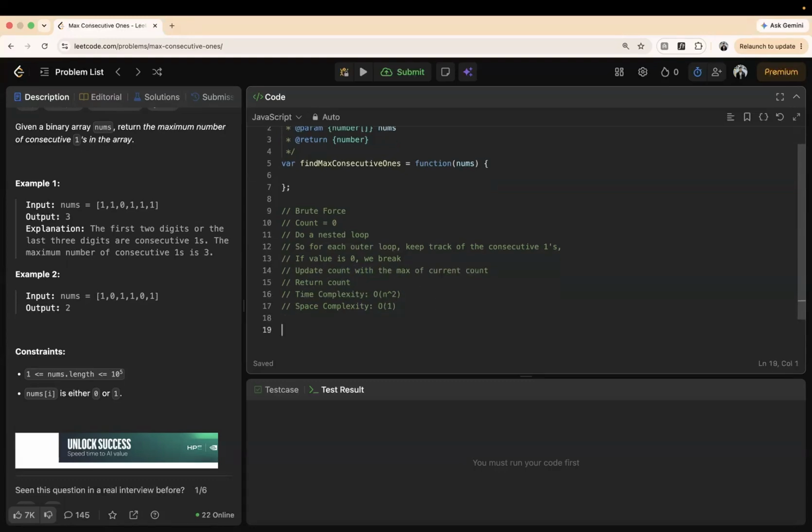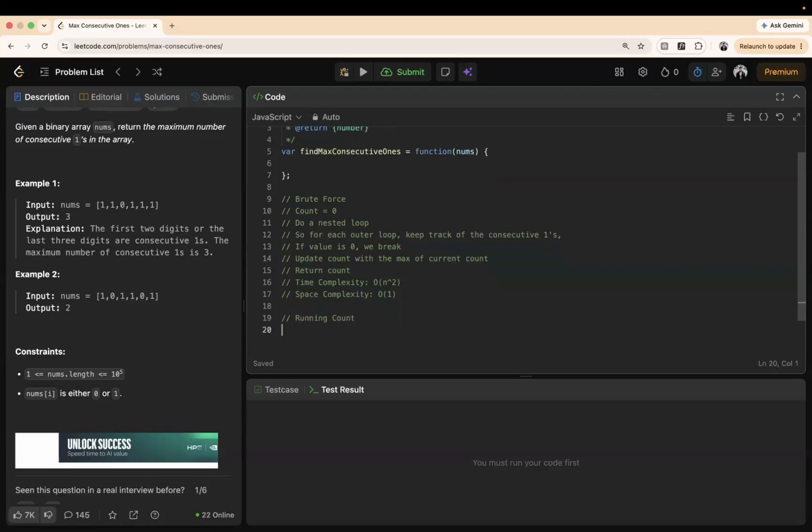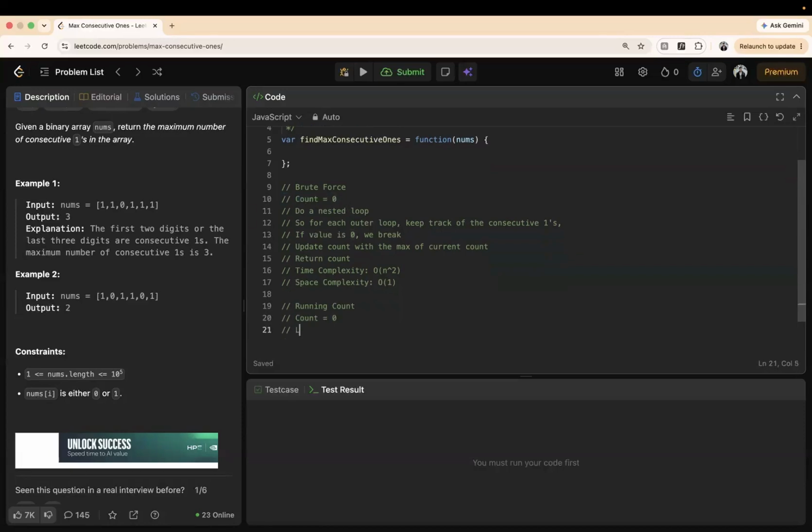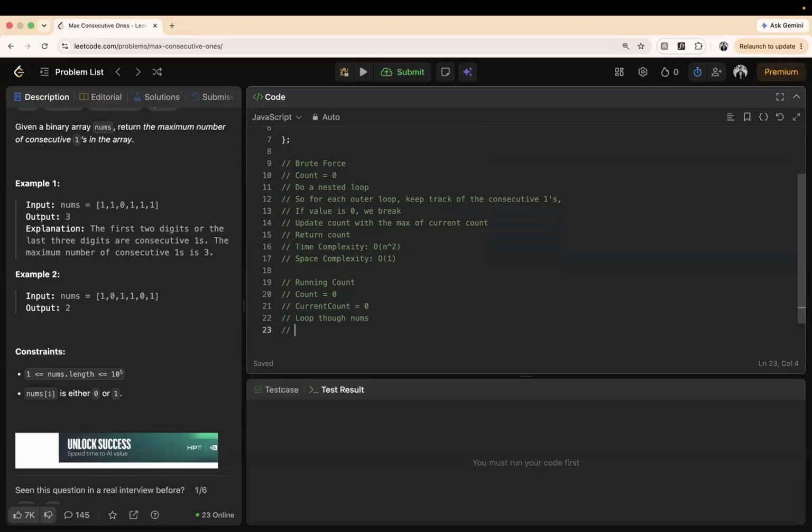So we can actually improve this by doing a running count. We create the count the same, and we just loop through nums, and then we have a current count equal to 0. When we loop through this, instead of nesting it for every value, we just track if it's a 1, we update the current count, and then find the max of the current count and count. Otherwise, if it's 0, we just reset it.